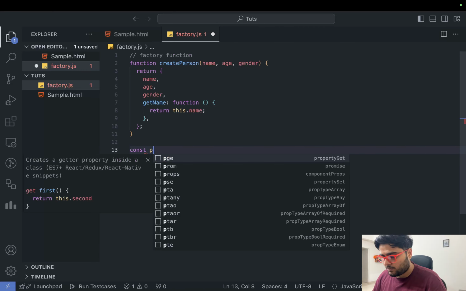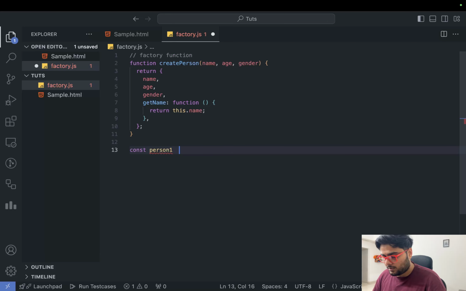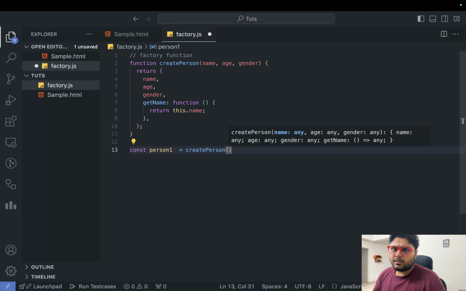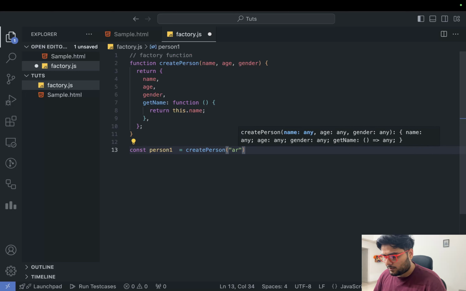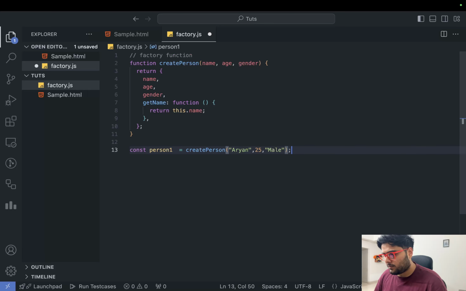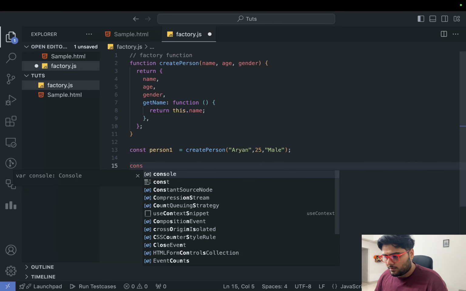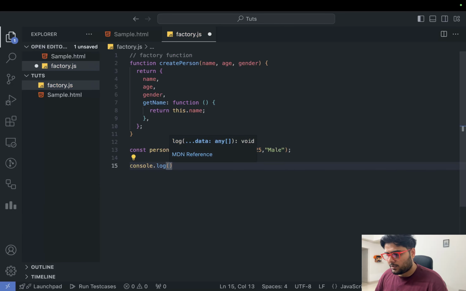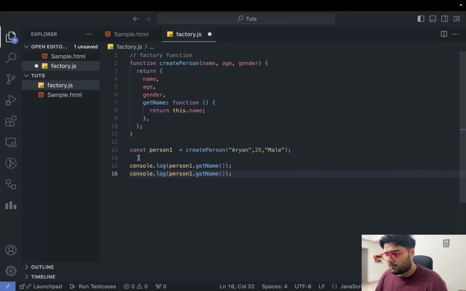Let me show you an example of how we can create an object using this factory function. So let's say I want to create person1, and you can just directly call this method. It's like a traditional function which you call, right? So you have to pass the arguments. You can pass the name, Aryan, and you can pass the age, and gender. That's it. We can check if it is working fine or not. We can print person1, call this method, so it's going to return the name, right? Let's print the object also, right?